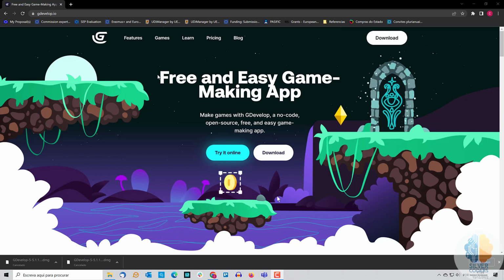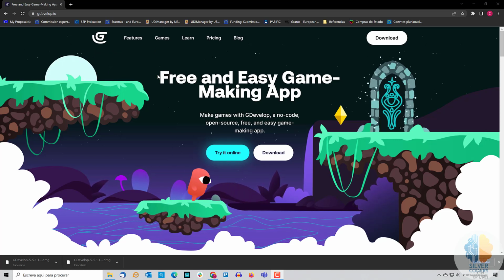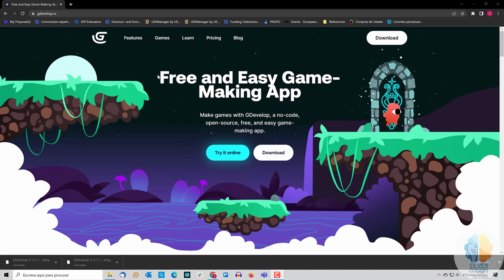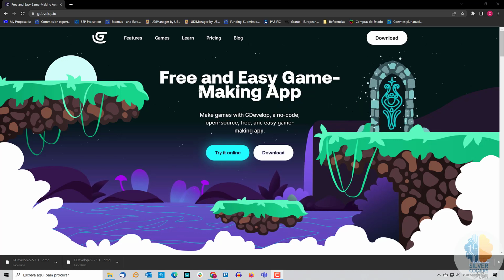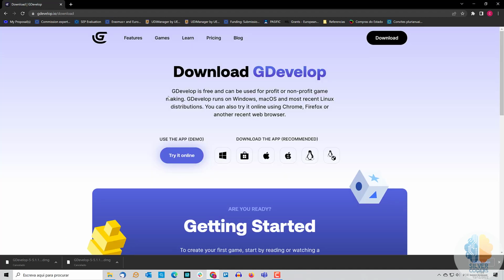So if you saw our last video on how to use GDevelop editor online, we are starting in the same screen, but instead of trying it online, this time we are going to download the application. Now you have GDevelop for different environments. For instance, you can use it in Windows, and you can go to Windows Store and download it from there. And also you have it for Mac devices and also for Linux operating system.